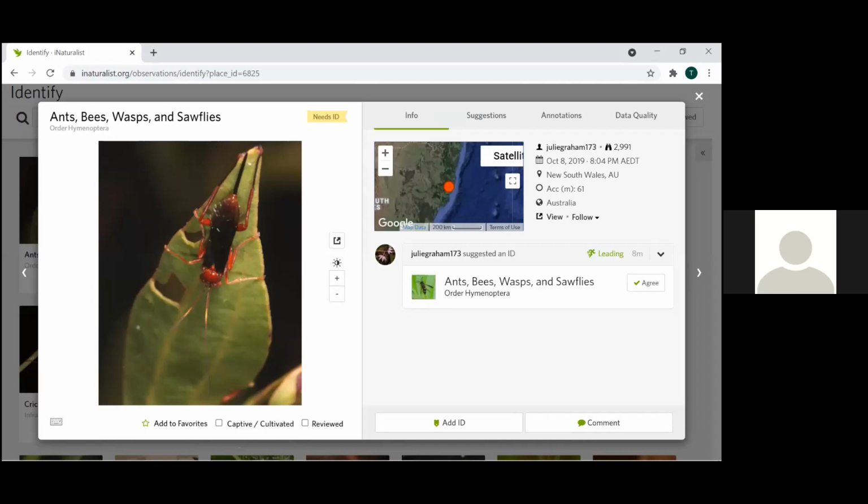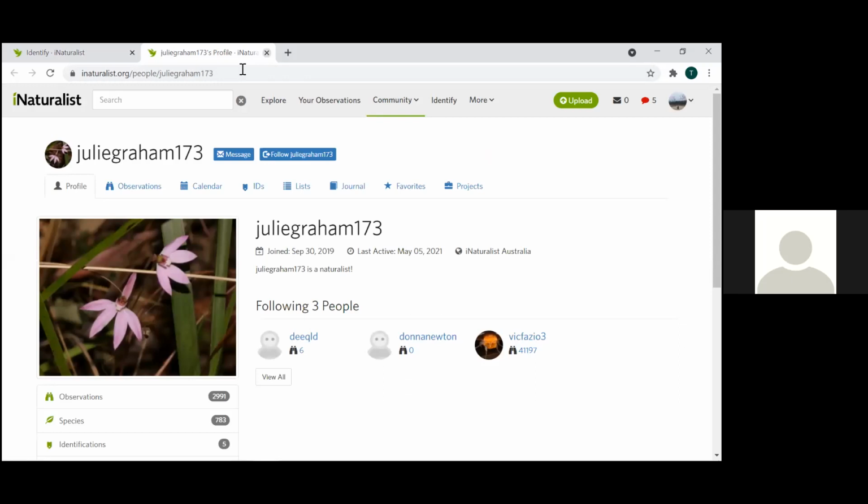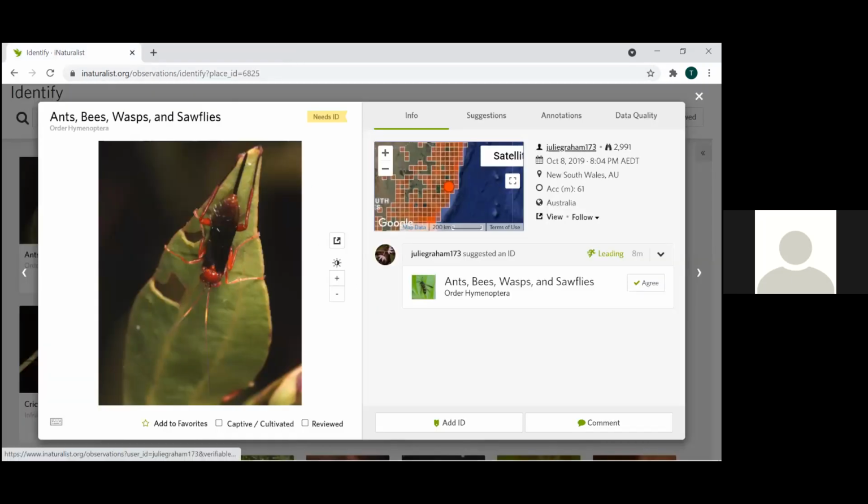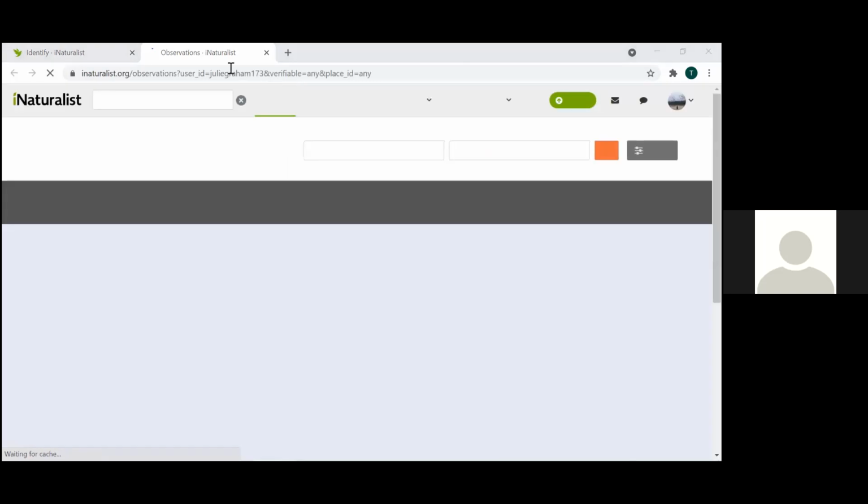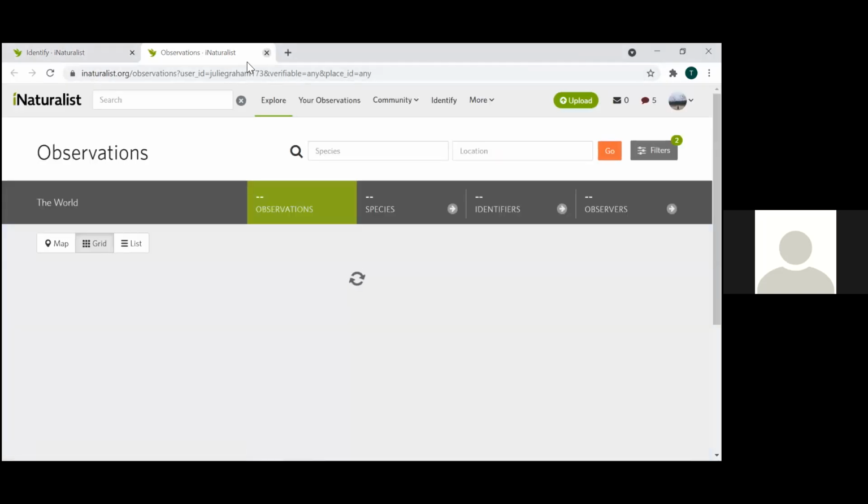So what you'll see straight away is that all the relevant information is here. In order, what you're looking at is the person's username, and you'll notice that if you click on that, it'll open a new tab for you and go to that person's profile. You'll see that it shows their number of observations, and if you click on that, it'll go to all the observations for that person.